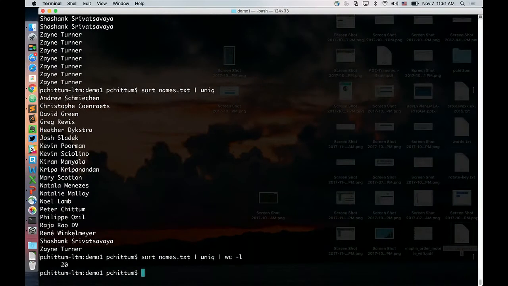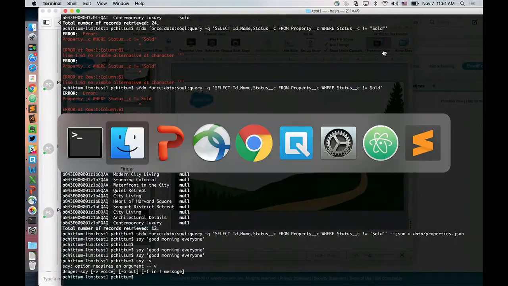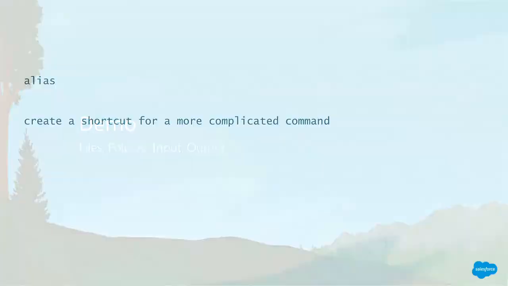Cool. Let's go back to the slides. All right, so a few other commands I want to go through, and then I'm going to jump right back into a demo. Alias is really powerful. You can see that these commands can get kind of long, and if there's one that you do over and over again, you can create a shortcut for it called an alias. It's quite easy to do, and I'll show you this in a moment.